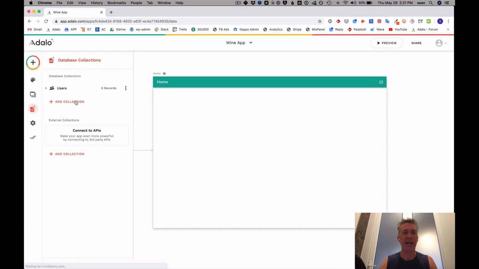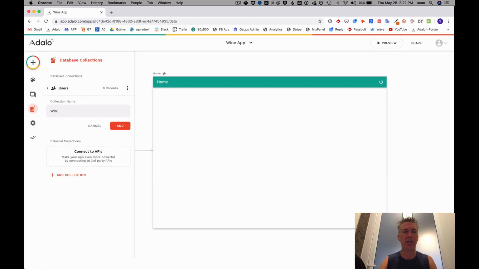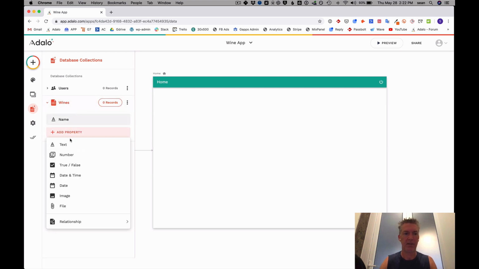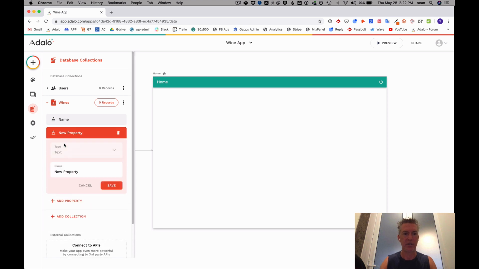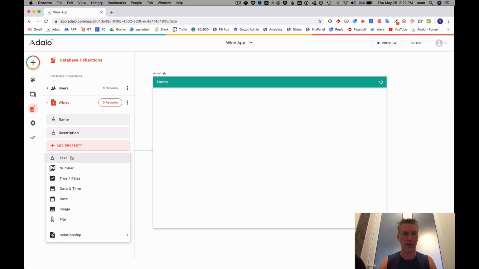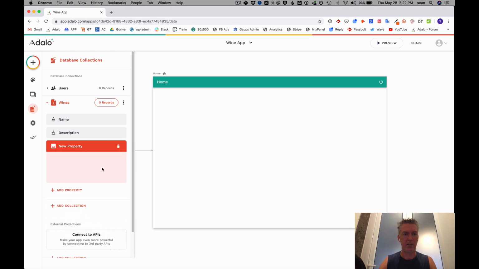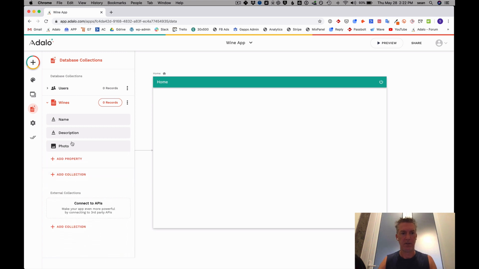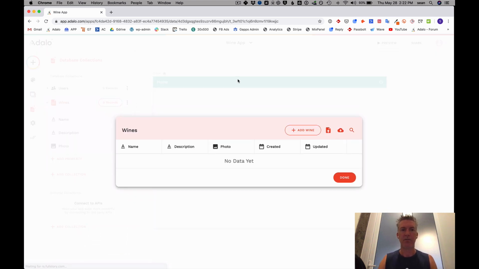So let's first add the collection. We'll call it wines, and maybe add a description. And image. And that's good for now. Okay, so add a few wines in here.